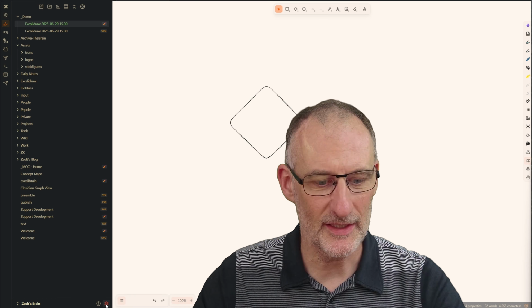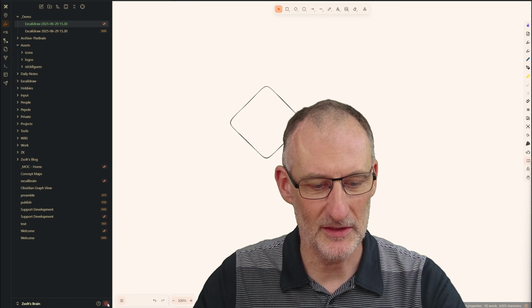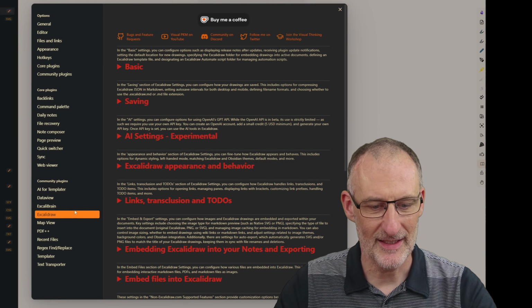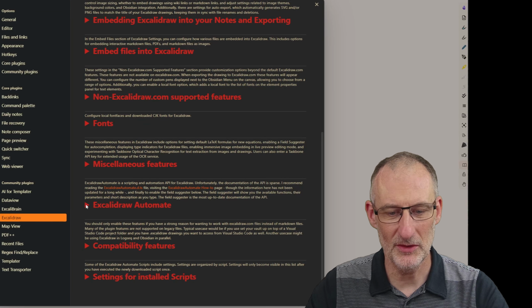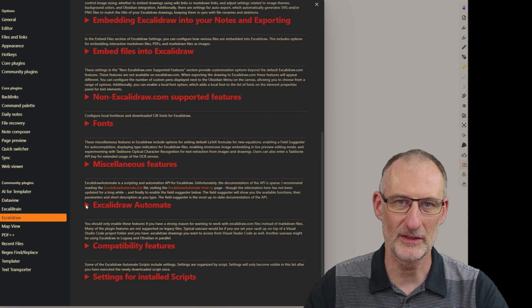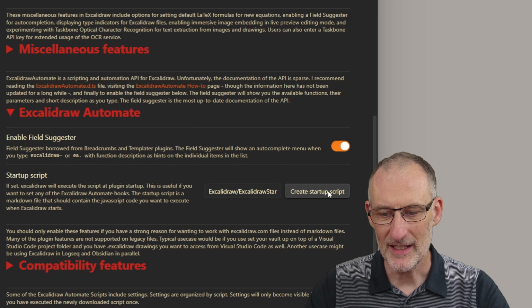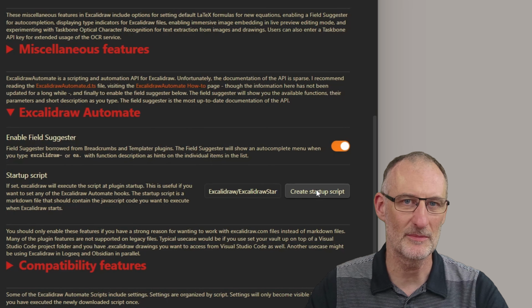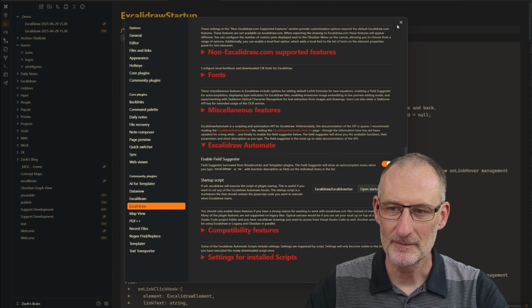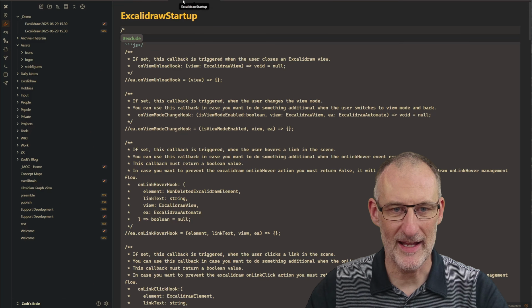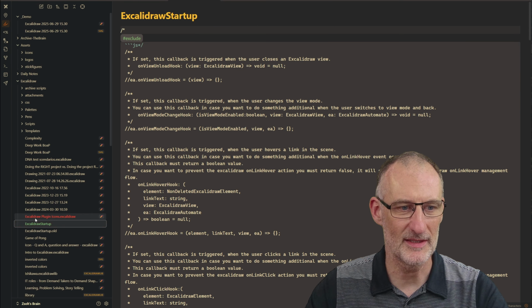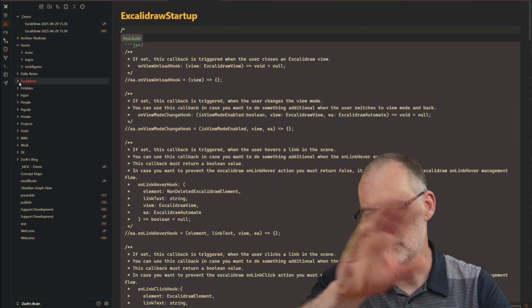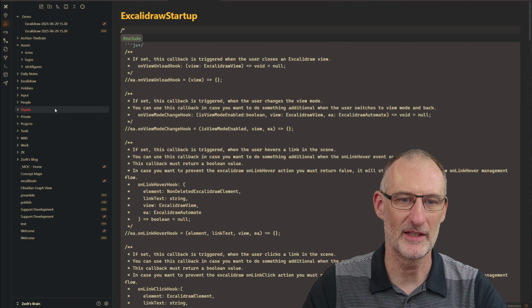To get started, you need to click here on Settings, and in Excalidraw Settings, you need to scroll down to Excalidraw Automate. And here you can click this button to create a startup script. When you do this, then you get this file in your vault. You can see it's right here under the Excalidraw folder. You can of course set up a different folder if you want to.